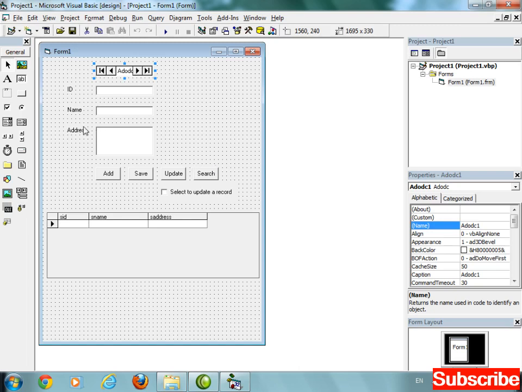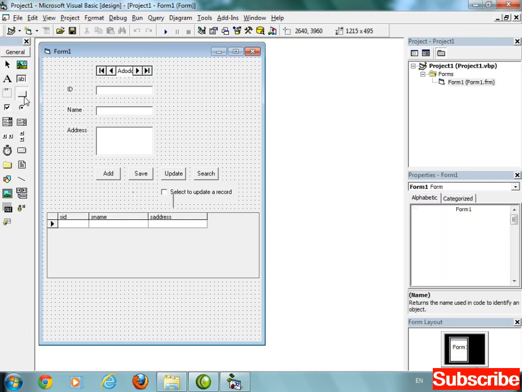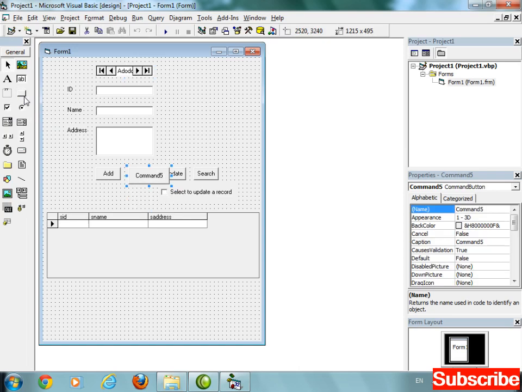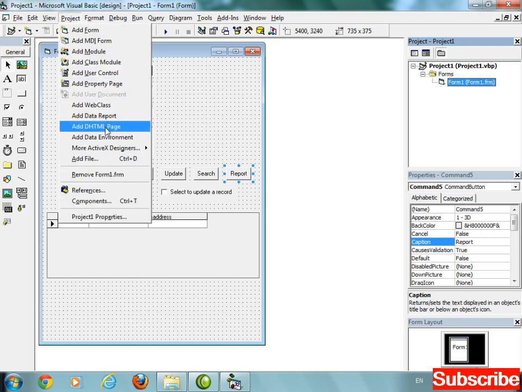Double click on the button, just insert a button. Change the caption to report. Now you have to add a report. So from the project menu you can add the data report. Add data report.